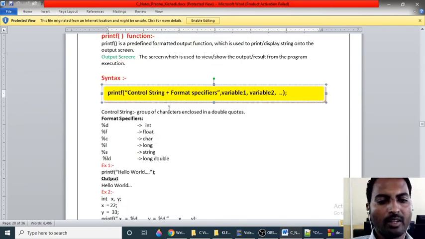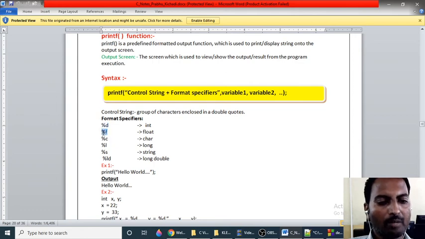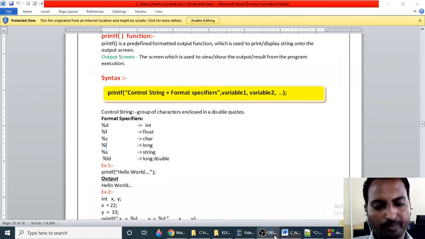So what are the different types of format specifier? If you are printing an integral value, at that time you need to use %d. If you are printing a floating point value, then you have to use %f. %c is for character, %l for long, %s for string, %ld for long double. So I will give an example for this also.